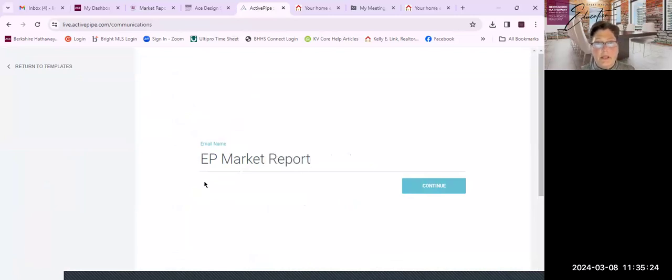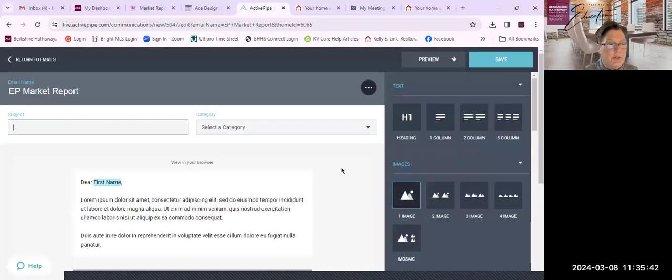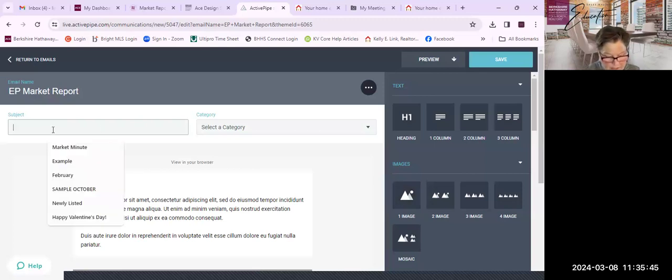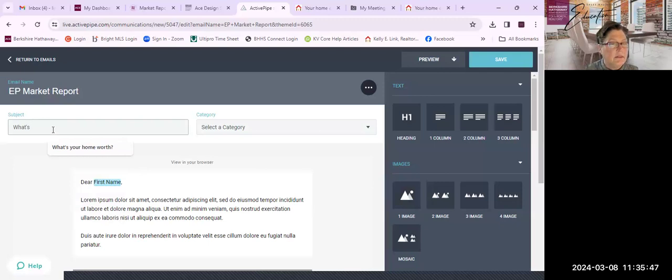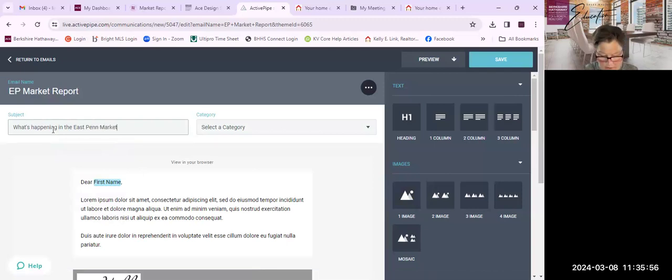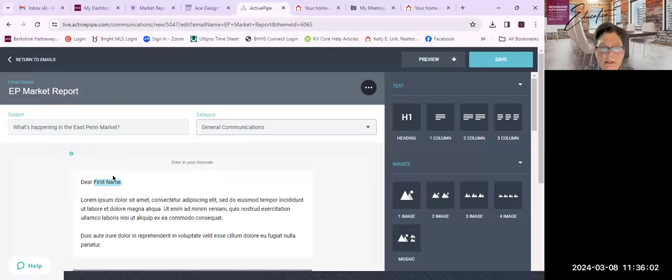Because once I make this template, all I need to do is open it back up in 3 months, go to the local insights in ACE, get the updated stats, and open this that I've already created. So it gets quicker the more you do it. And I might put something like what's happening in the East Penn market. And I'm gonna choose general again. I'm gonna write something there. I'm never sure what until I get done with it.